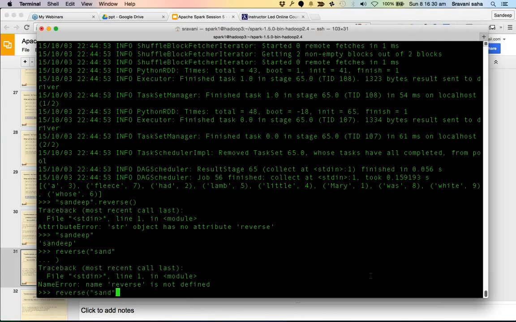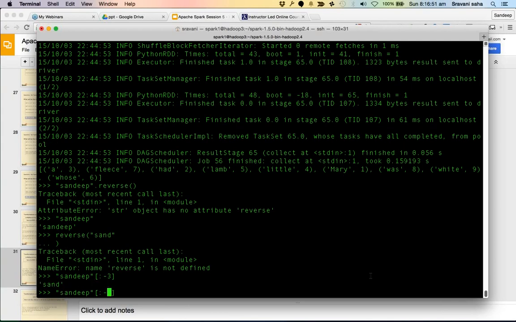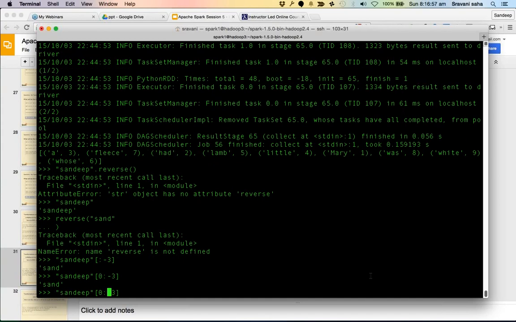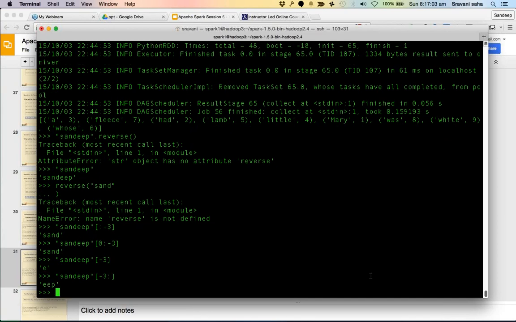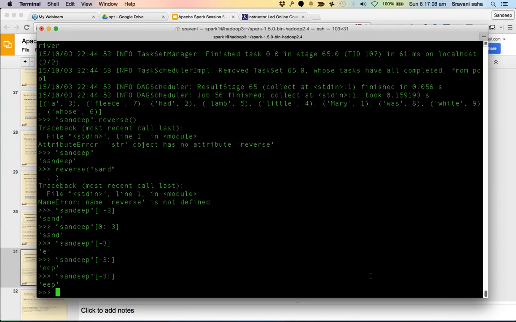Or let's say we want to sort the data based on the last three characters. How do you find the last three characters of anything? By saying minus 3 colon. So this way you can get the last three characters.